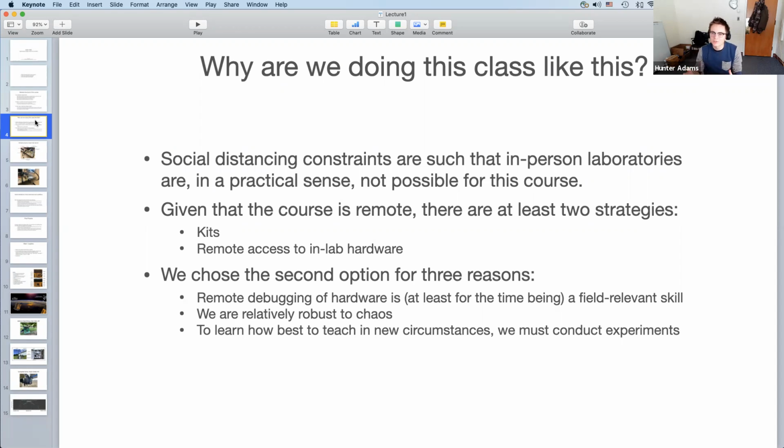Now, if you're going to teach a course like this remotely, there are at least 2 strategies. There might be more strategies, but there are 2 that occur to me. One is to put together kits and to mail those kits to students, so that students can work on these labs in their own homes and apartments. And the other one is to do what we're doing this semester, which is have all of the hardware maintained in the laboratory and then have students remotely access that hardware via remote desktop in our case, program it and debug it, and do all that stuff from elsewhere.